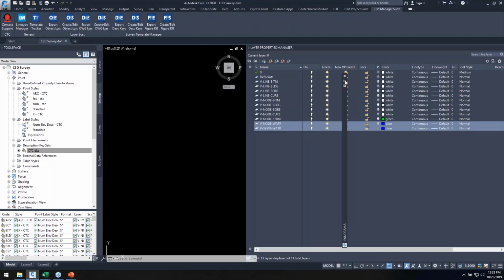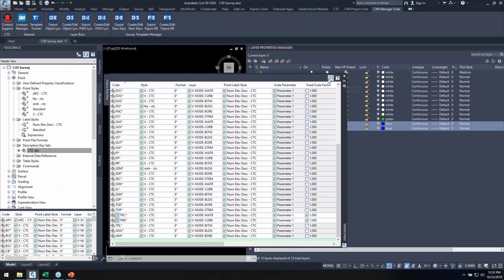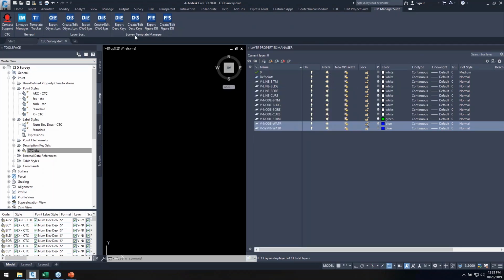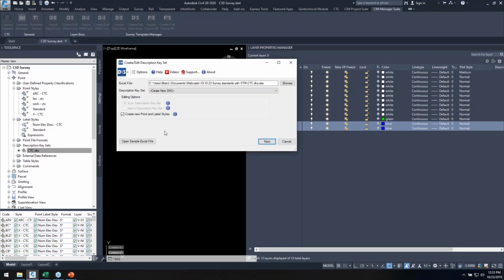So let's do that. We're back in here. Let's create, edit our description keys. This time I have the option of syncing to an existing description key set that shows up in the list. And then editing options, there are two options here. There's sync to description key set, and then there's add to description key set.